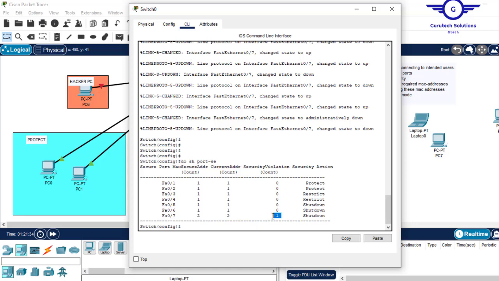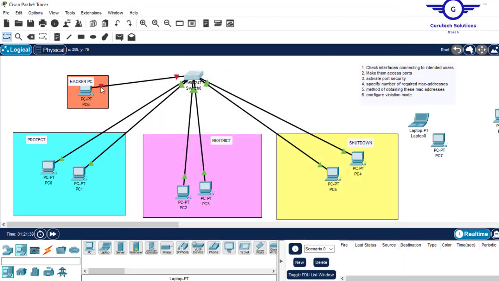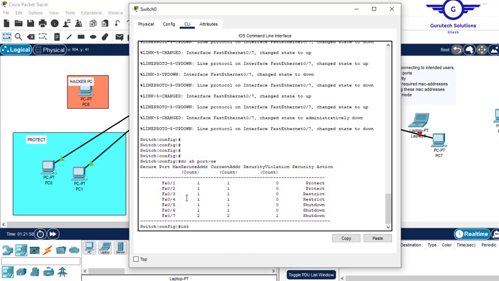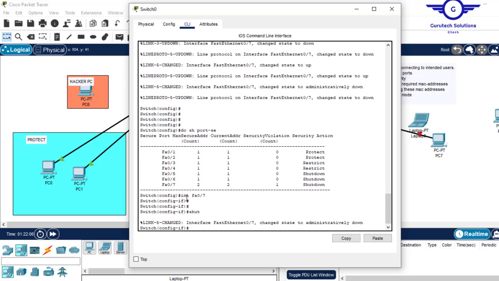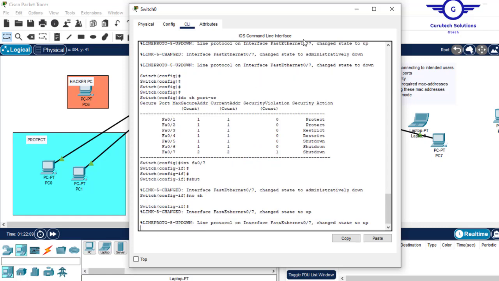So that's how to do it. Very, very simple. Most importantly, when you're doing simulation, don't forget to return this cable where it was. Even if you return it, it's still red. So what do we do? We say interface FA0/7, you shut it down first, then you say no shut. Then it will come back.